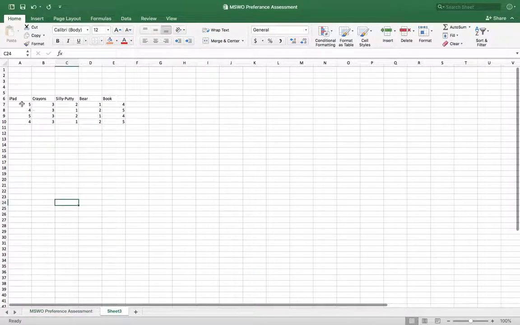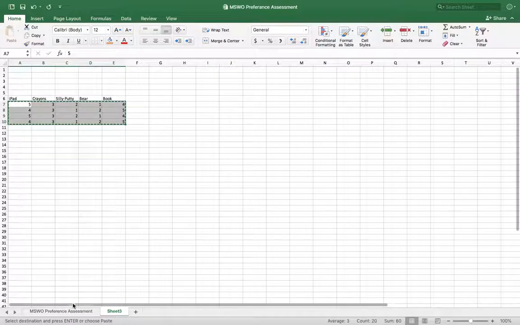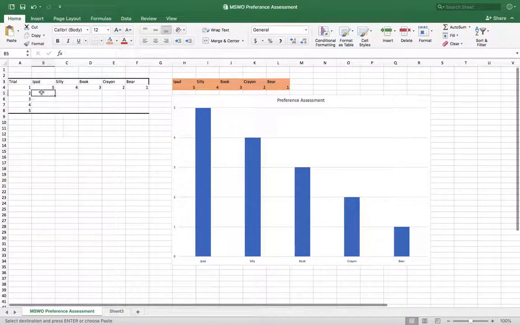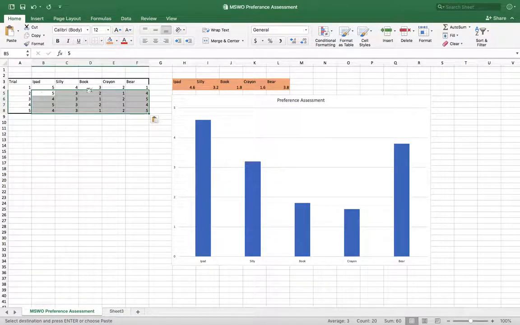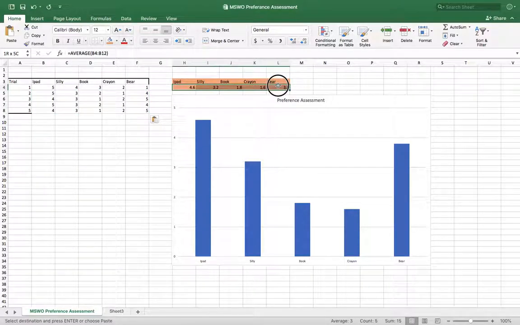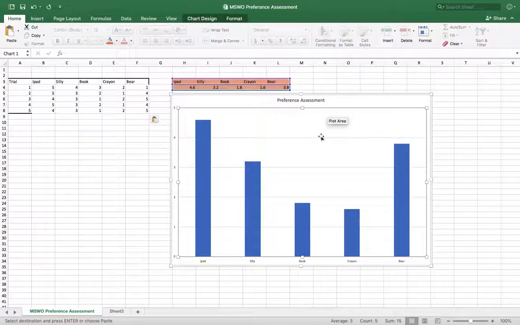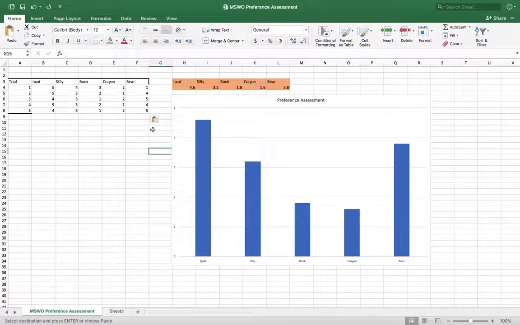So when we take my hypothetical data from over here and throw it here, we can see that these values change and we get averages of the different items. So we see that the iPad is the most high preferred item and that the book and the crayons are low preferred and the silly putty and bear are moderately preferred.